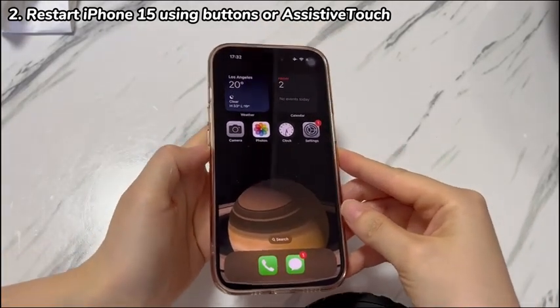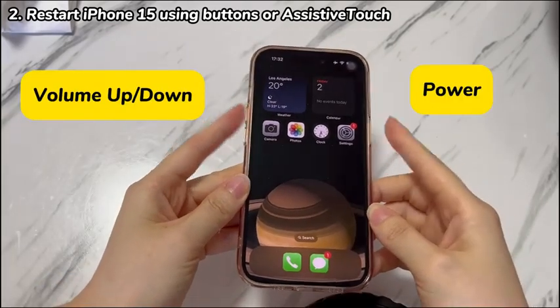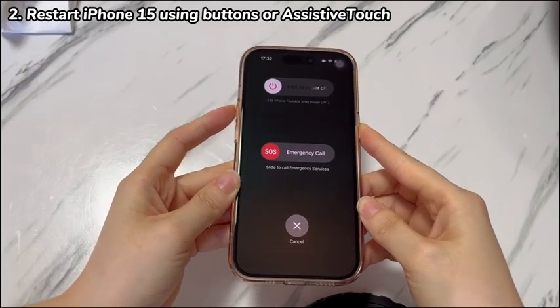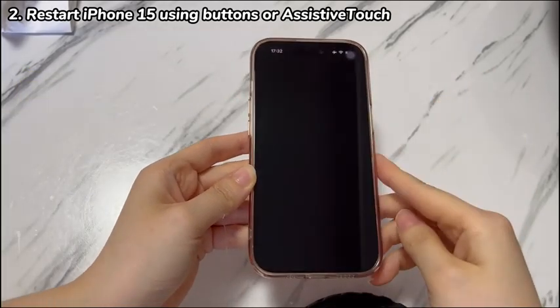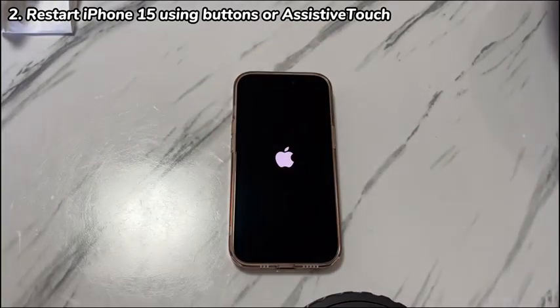To restart a frozen iPhone 15 using buttons, press the volume down button and power button together. Then, swipe the power off slider to the right to turn off the device. A few seconds later, keep pressing the power button to turn iPhone 15 back on.